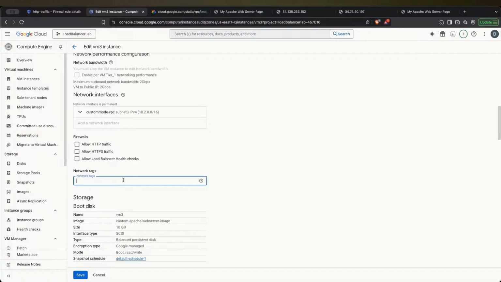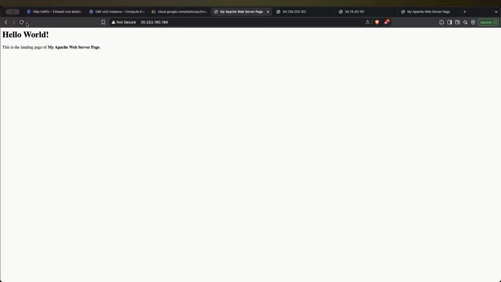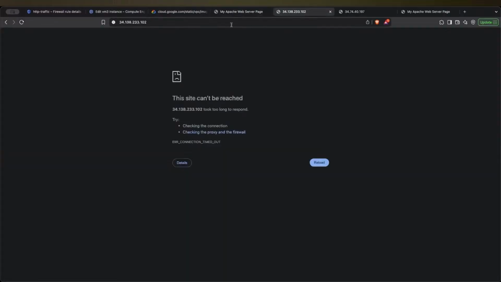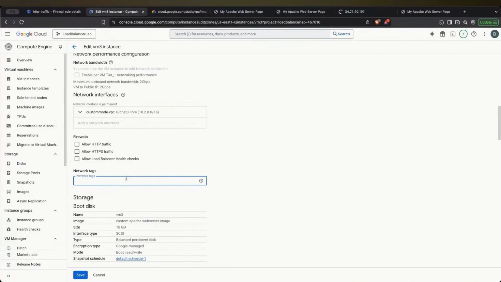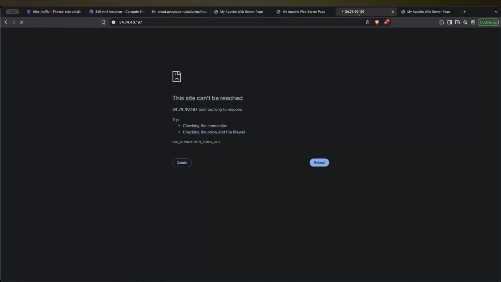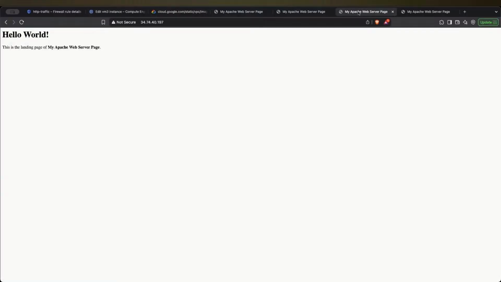Well, before I change the VM number 3, I will refresh. VM number 1 is already accessing the web server, VM number 2 as well. But VM number 3 is still trying to access without success. After I enter the network tag here and click Save, that will change for VM number 3 as well. There it goes.